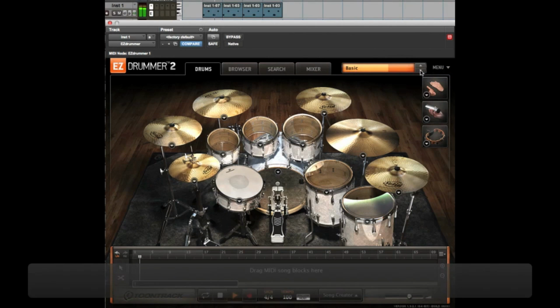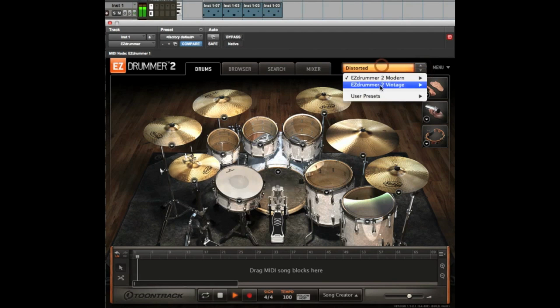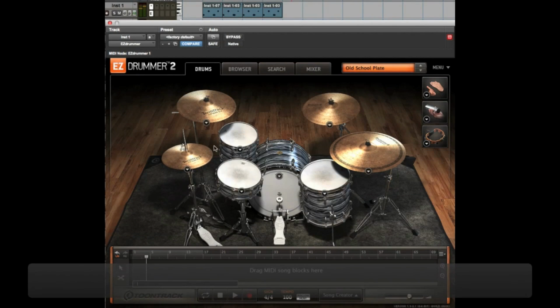The first thing you'll notice is that you can change the drum sounds from this menu on the top right here. You can scroll through a whole bunch of different drum kits, all of which are totally editable. You can very easily edit individual sounds by clicking on the little arrow located on each drum. You can see there's an arrow on each cymbal, on each drum there.